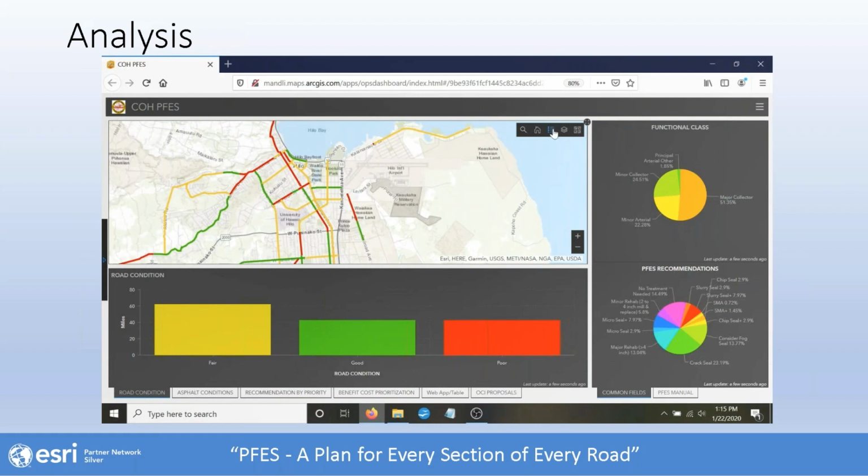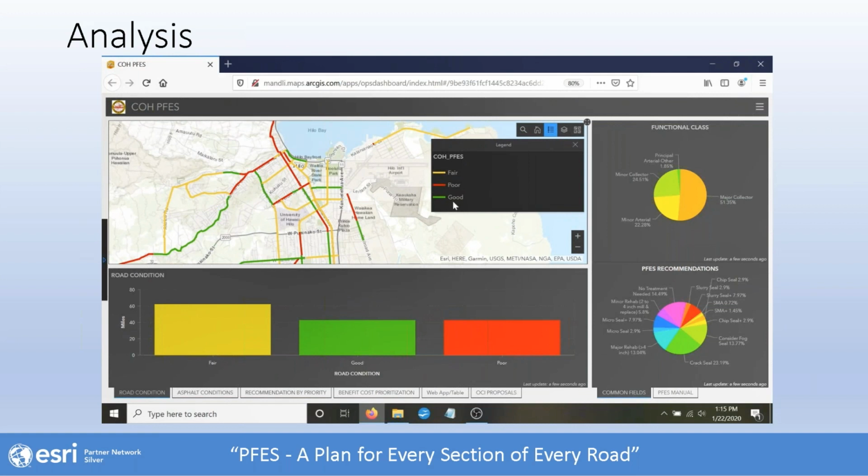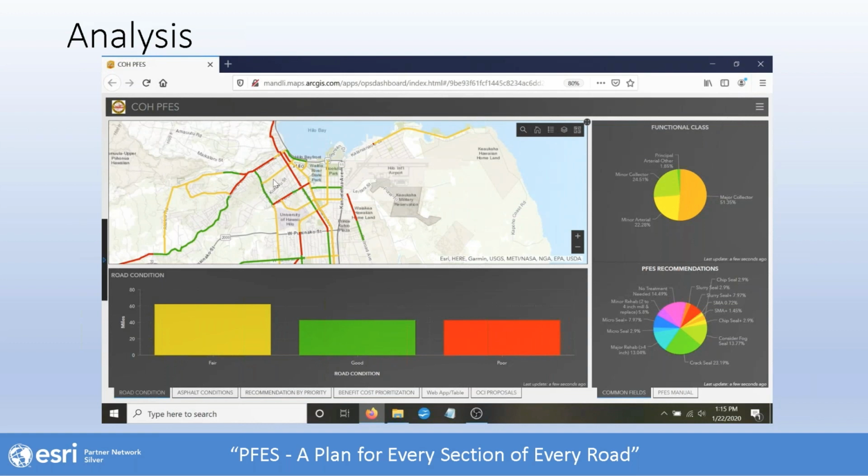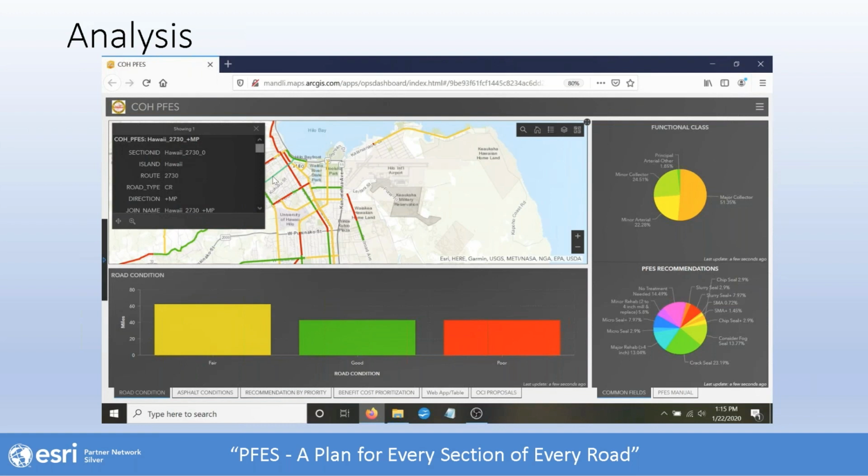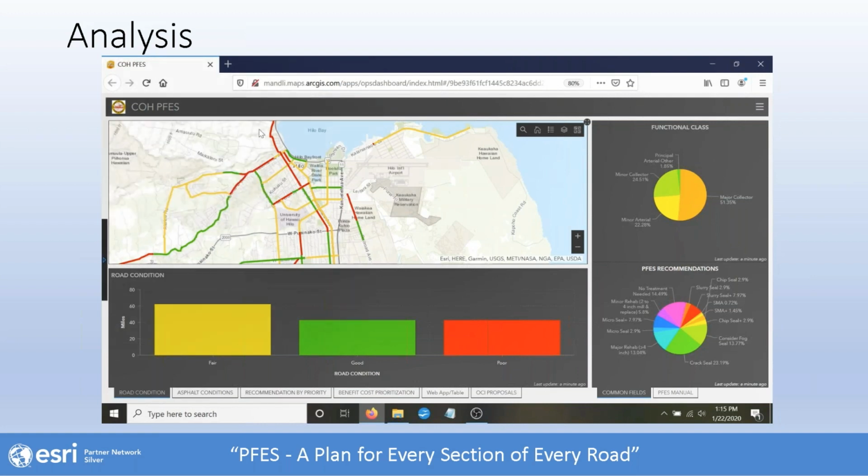So just like Stan mentioned, all of the layers are being represented with the overall condition. And we can see in the legend, good, fair, poor, just like Stan mentioned as well. If we want to look at more detail of a given section, we can click on one of them and see the attribute table and look at any of the stress information, the traffic information, surface area, what have you. So we can close that.